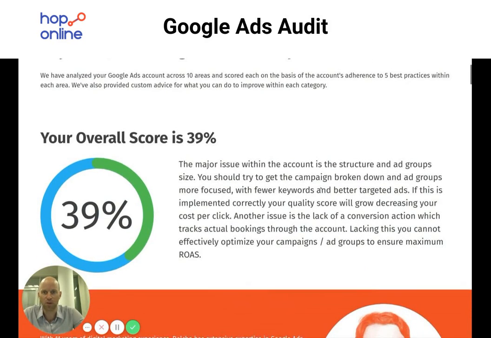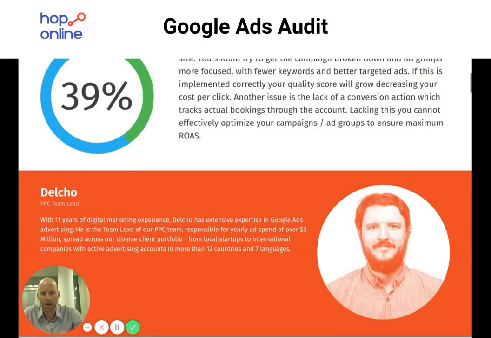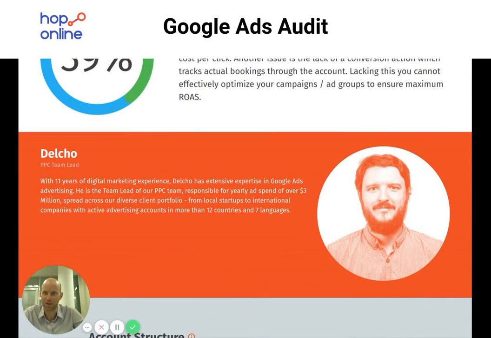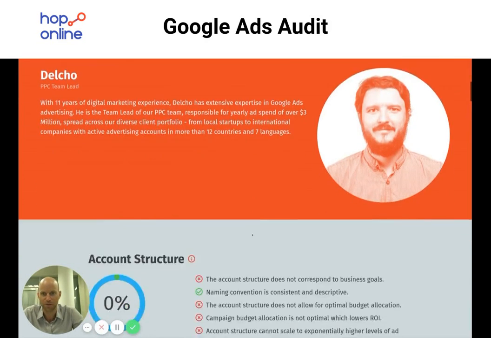And we first have an overall score, and the overall score is a combination of all the different scores that you'll see below, and just gives you an overview of generally how effective your Google Ads account is performing at this point in time, and maybe what might be some major problems that we can highlight right here that need to be fixed. Here we introduce, in this case, Delcho, who's our team lead for PPC. Whoever is conducting the audit would be featured here.